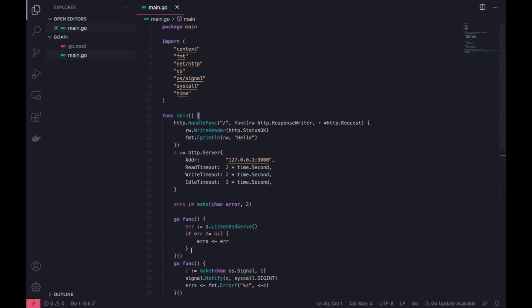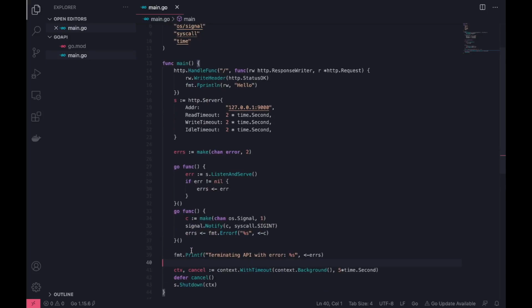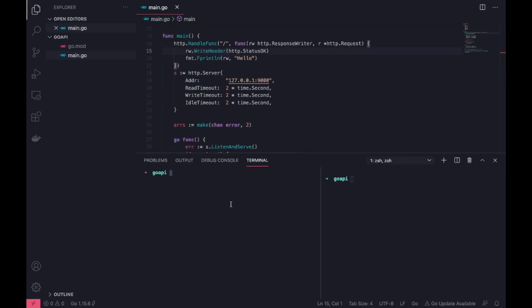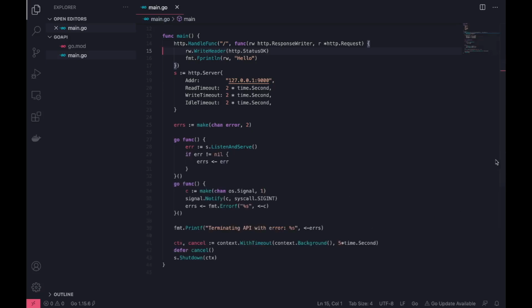Okay, so we have a basic HTTP server here now with graceful shutdown. So I'll try to run this and it should run as expected because it's more or less the same code that we have written but in a much more structured way. So I'll do go run main.go and I'll curl localhost 9000 and it should return hello. Okay, so now this is completed.